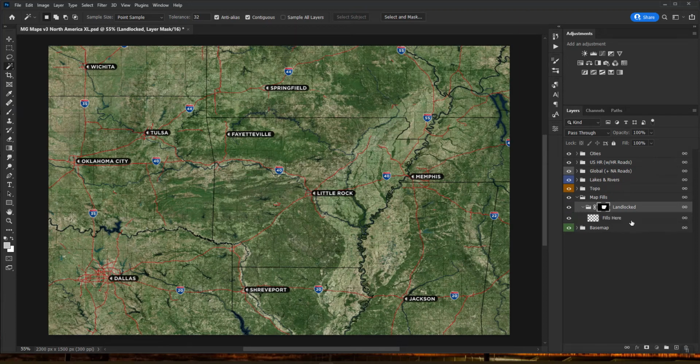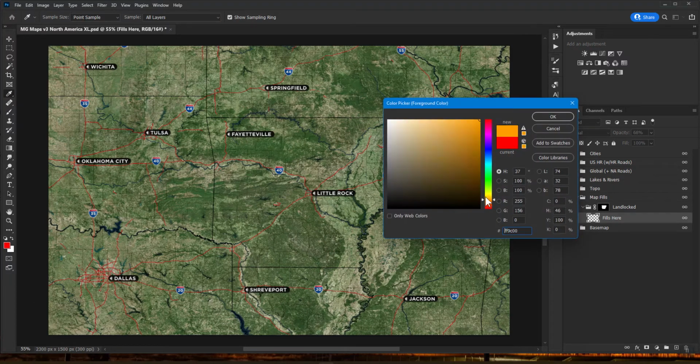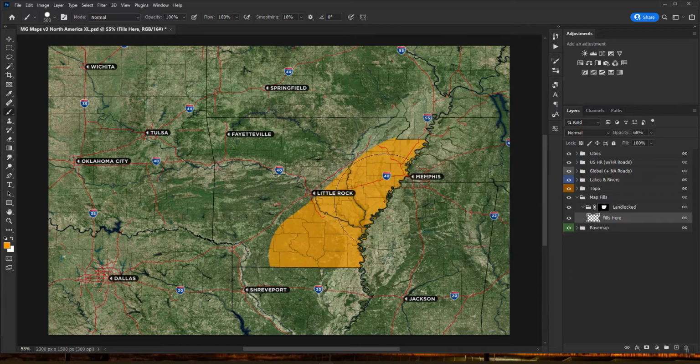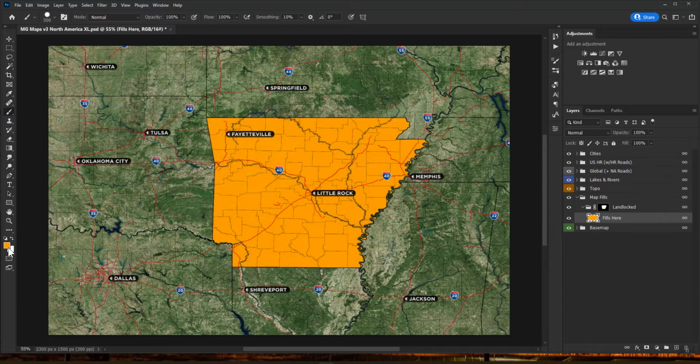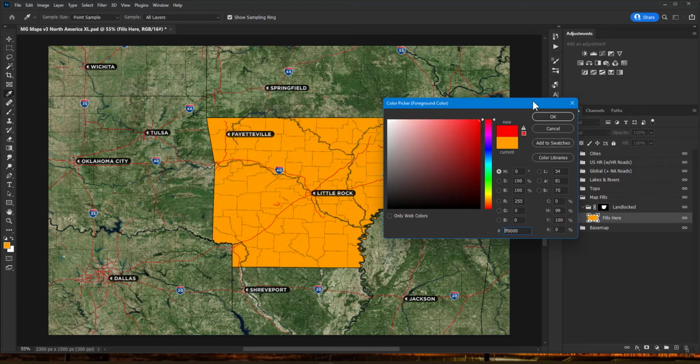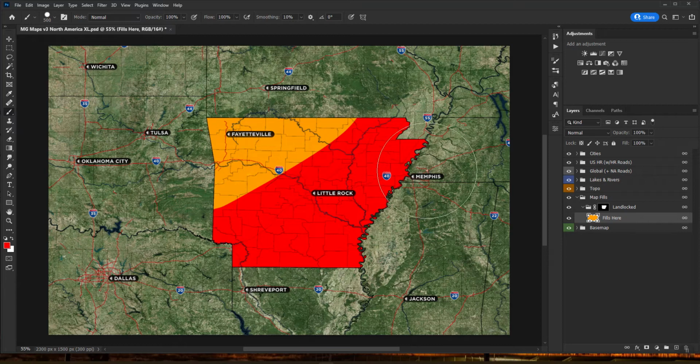And now when you paint inside this group that we just masked, all of your fills should be contained inside the state or whatever region you contained your fills to. So as you can see, it makes things pretty simple in regard to filling inside of a certain region.